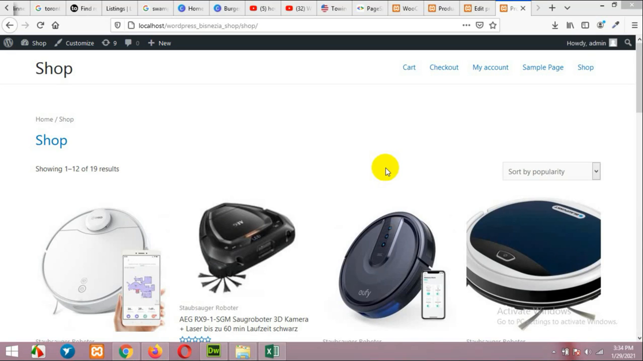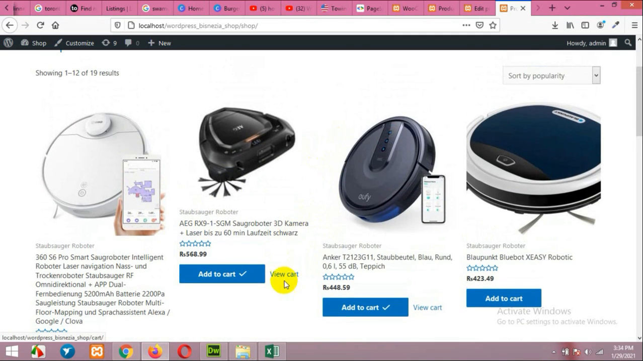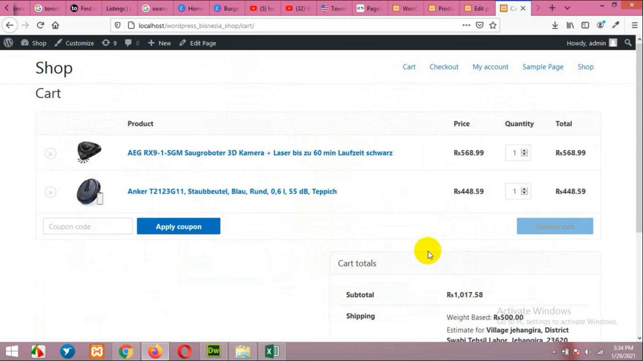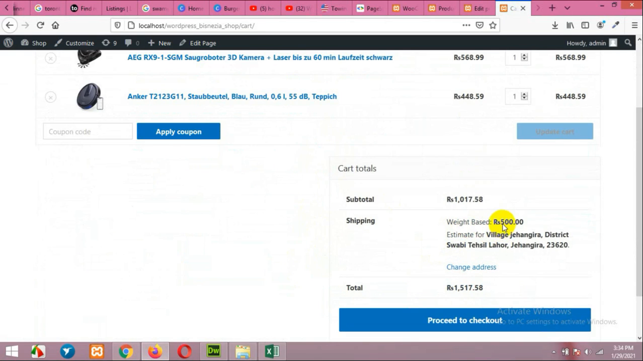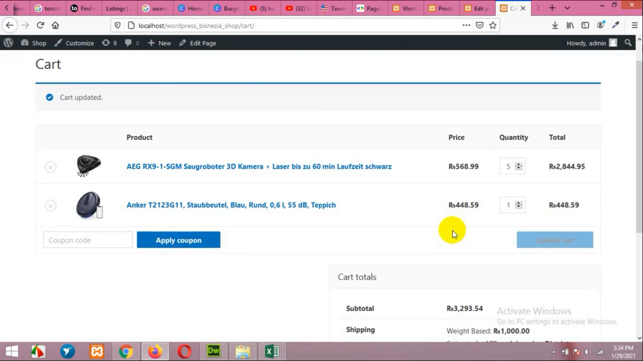Okay, now this is my shop page and as you can see, I have prices in PKR. So if I click add to cart for this product, and the weight of this product is 1 pound or 1 lbs, it will count 1 lbs for one quantity, and this will be 2 if I add 2 products. So come to the cart now. Now you can see the weight-based shipping is 500 rupees for these 2 products. If I add more quantities and make it up to 6 pounds, then update the cart, the rate will automatically change to 1000.